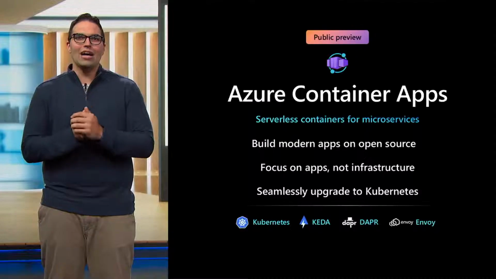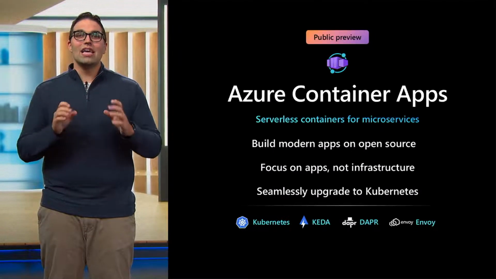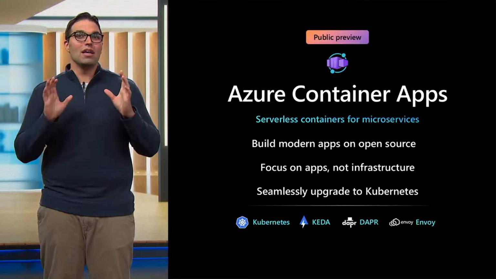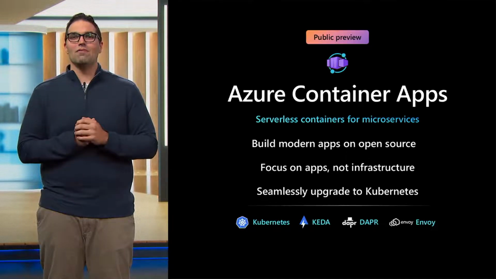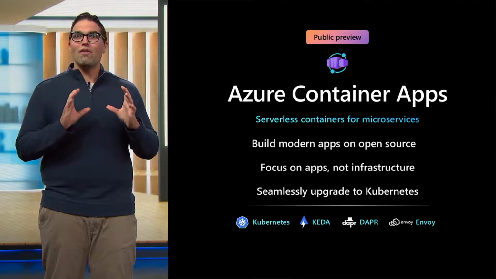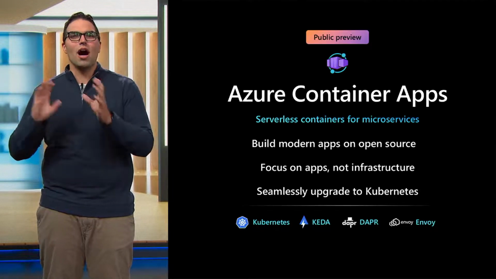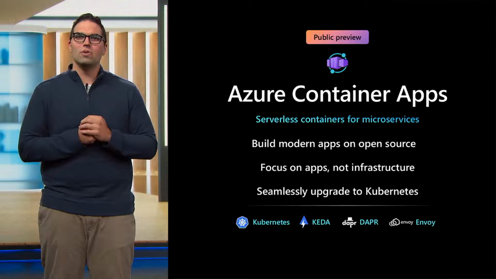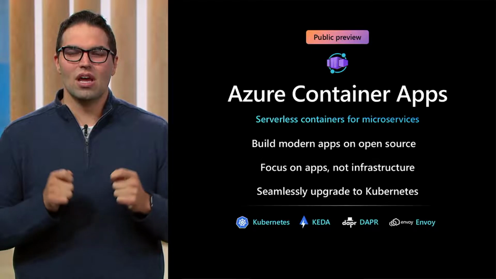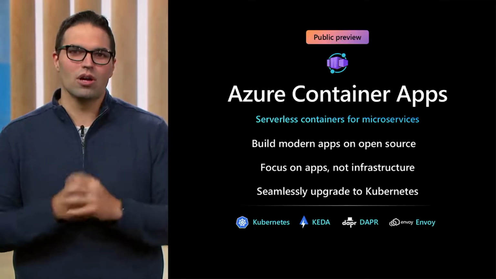So at Ignite, we are thrilled to announce our newest cloud-native offering, Azure Container Apps. Container Apps provides the same microservices benefits as Kubernetes, but in a fully managed and serverless platform. This provides a path for teams to build microservices without having to overcome the concept and operational overhead of targeting Kubernetes directly. Build containers based on microservices, all with just your app and your code.